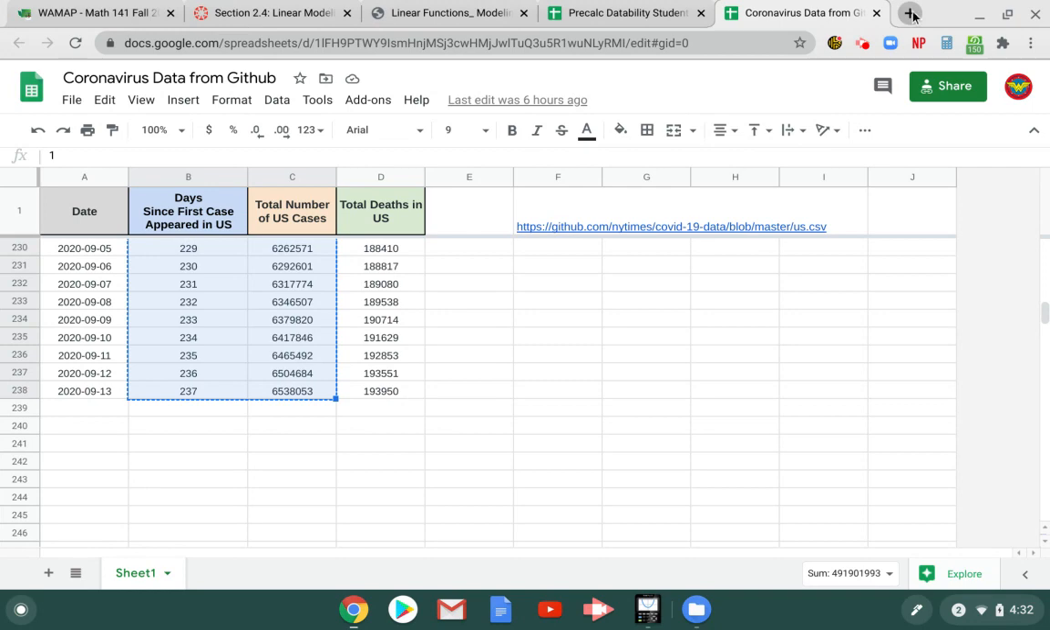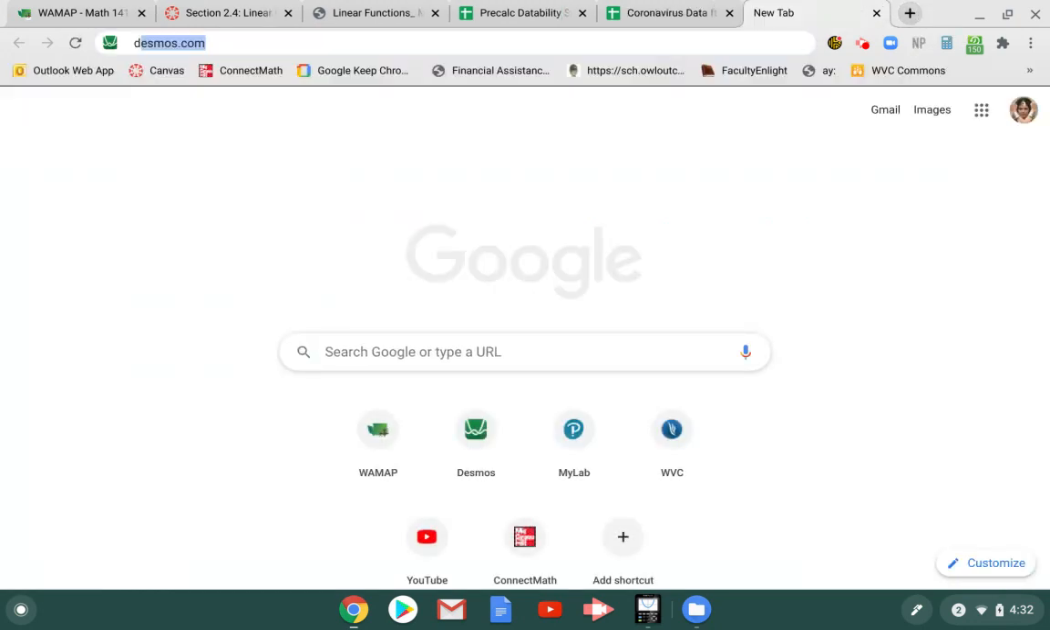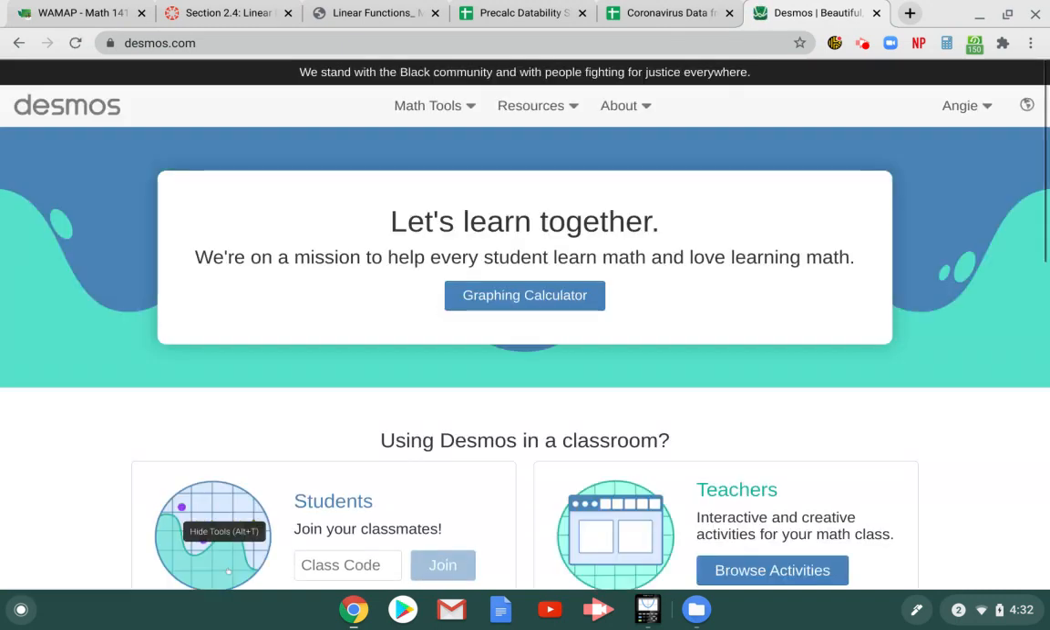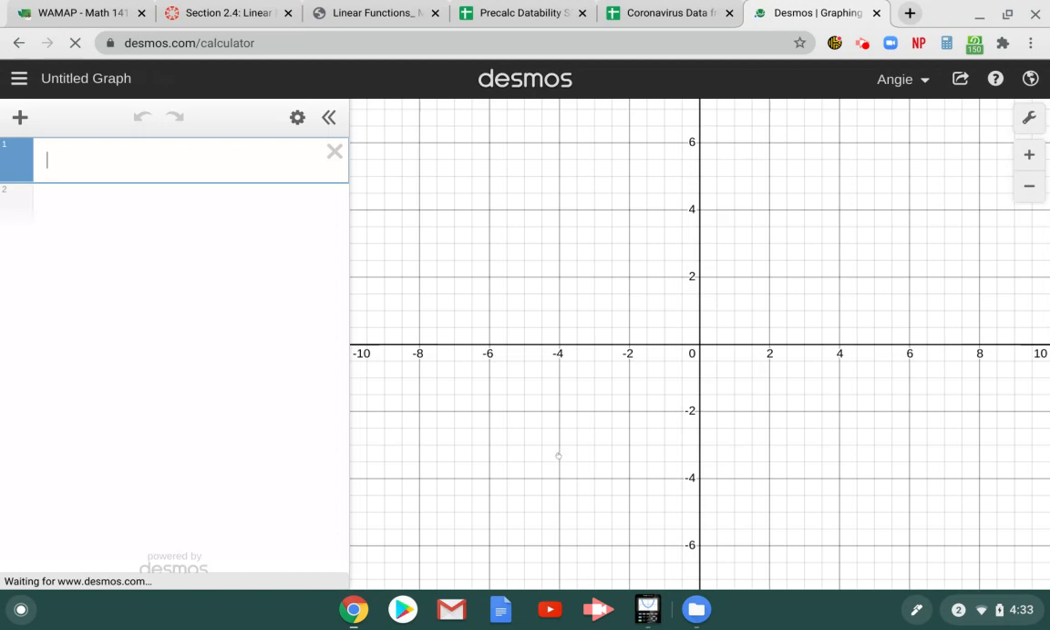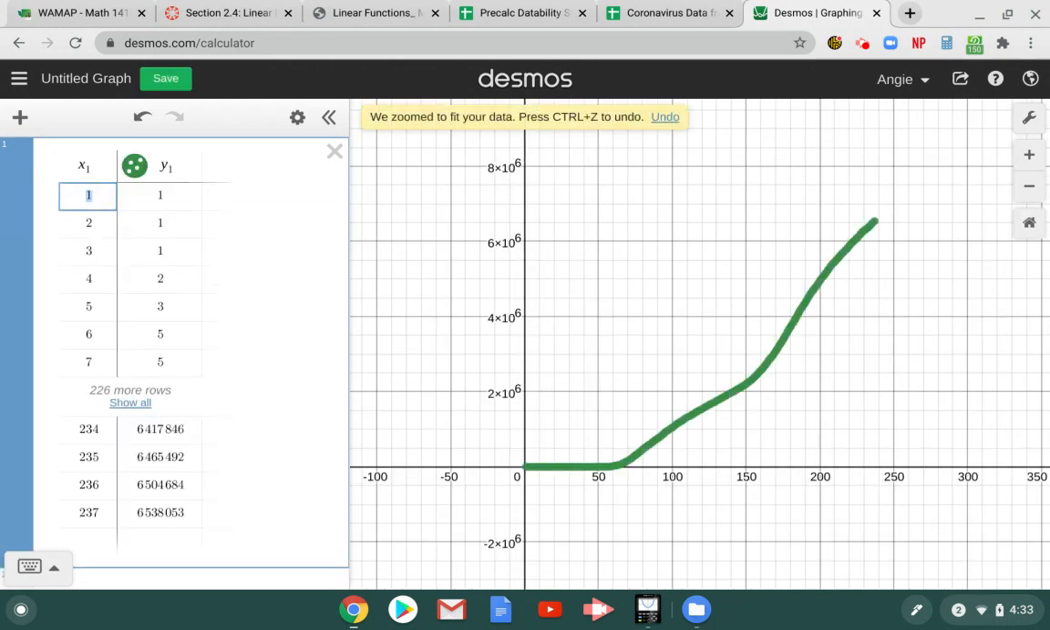Looks like I need to open up Desmos. So I'll just go to desmos.com, graphing calculator, and my cursor is in an empty cell. All I need to do is to do a Control-V to paste. So it pasted all 237 data sets. And it's given me a pretty decent look at the data.